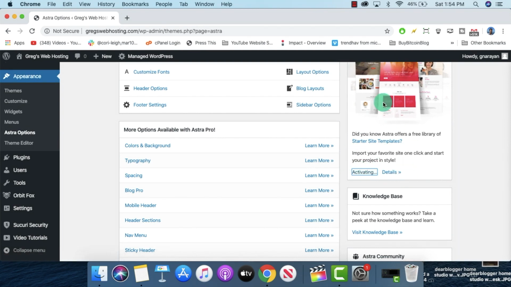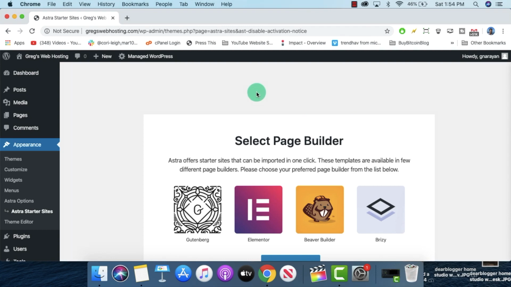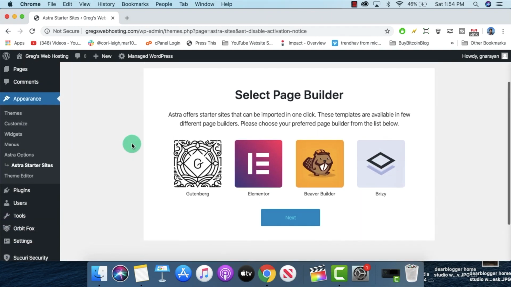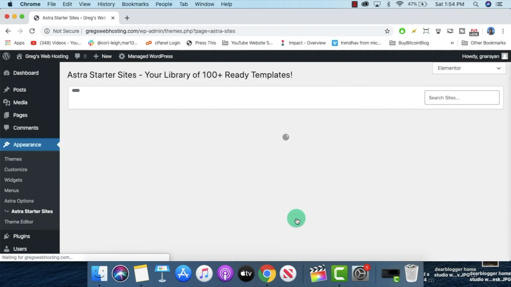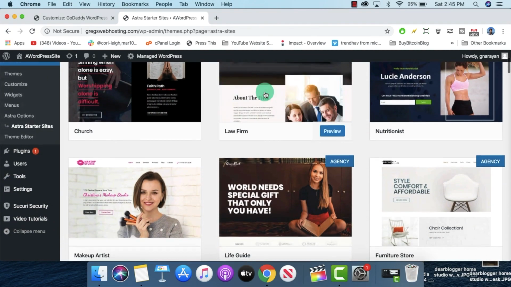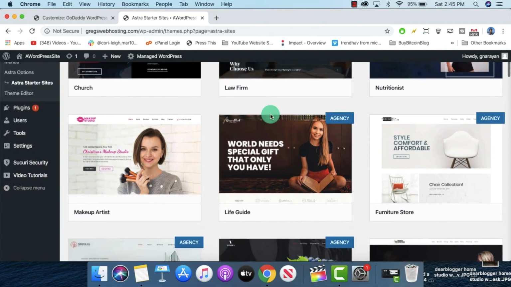Alright, also in the right-hand column. And then it's going to take us along this little journey. The first thing we have to do is select a page builder, and the one we want is the best page builder consistently voted by bloggers and website creators, which is Elementor. So once you select Elementor, click Next. So here's your new library of 100 plus ready templates from Astra. And the word templates is just another word for starter sites.